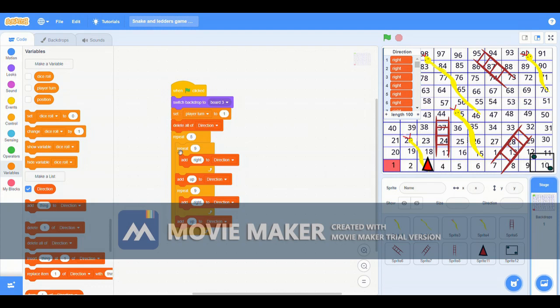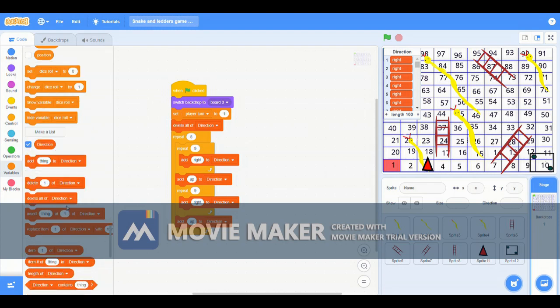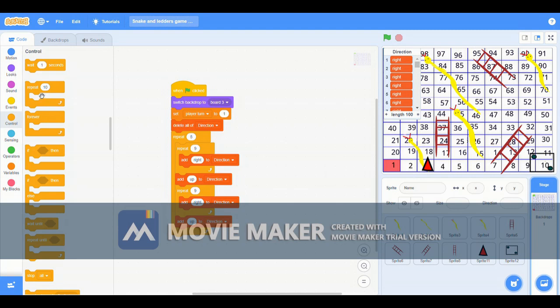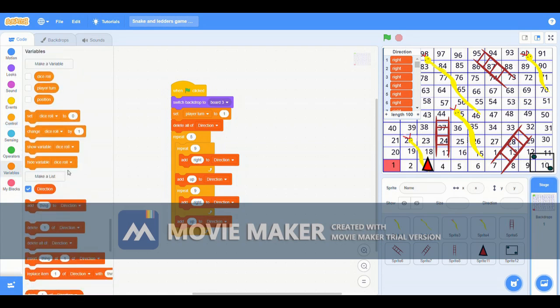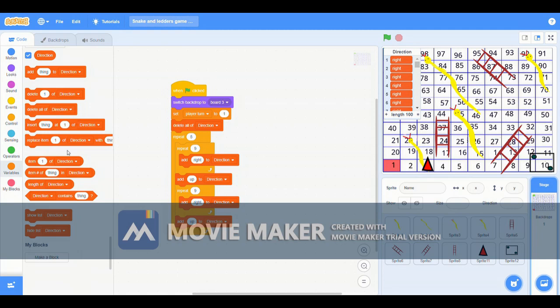Here I have it on, and after that you have to go here and delete all of direction, here in the list. After that you have to go to control, and here you have to go to repeat, and in this repeat, make it 9 times, not 10. Repeat it 5 times first of all, and then inside this you will put another repeat that will be 9 times. Here you can see it is 9 times, and inside it there should be add. Here you will go to lists, and here it is, add.